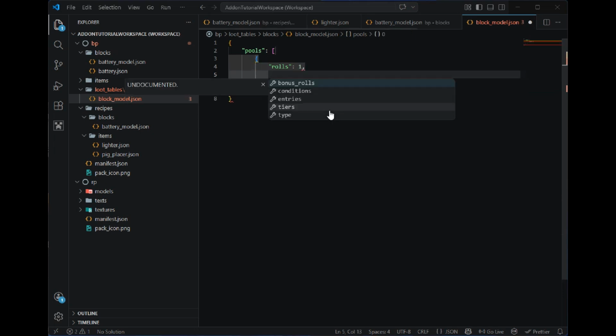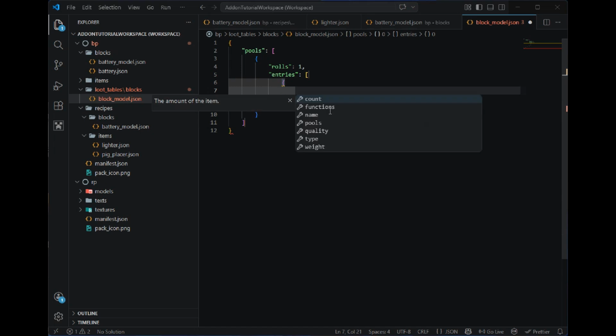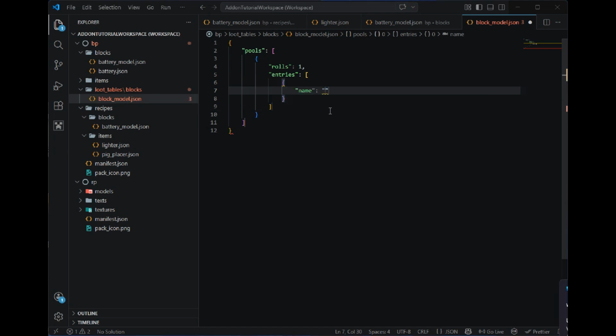After setting the rolls for the number of times to run, you set the entries. The entries are what this pool item can drop. So create our entry for this pool item, and the first property we'll fill is the name, and the name is just the ID of the item. In our case, the first item we're dropping is the black concrete.